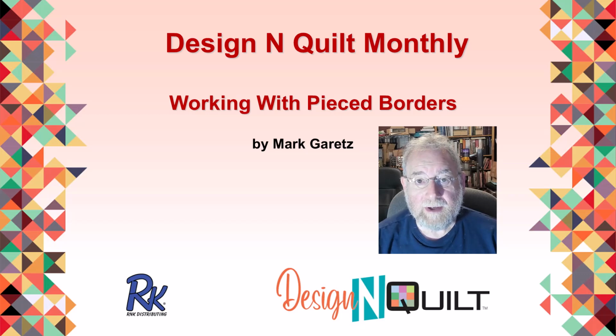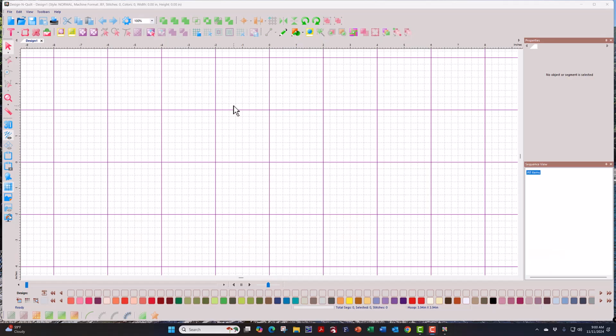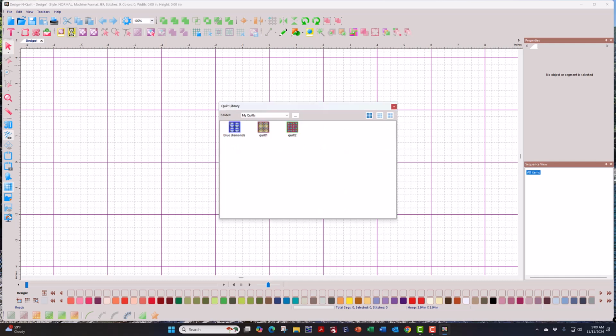And this month we're going to be talking about how to use and create a pieced border for your quilt design. So as I mentioned in this video, we're going to be talking about how to use a pieced border in your quilt design. So I'm going to go ahead and open up a pre-existing quilt, and we're going to change the border on it from a normal border into a pieced border.